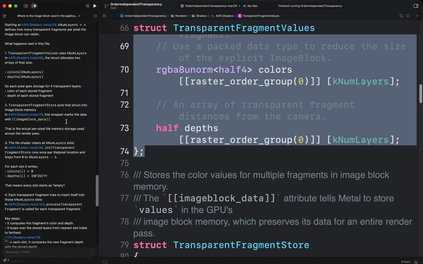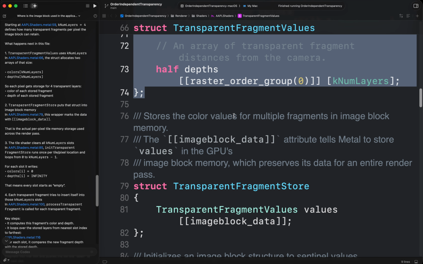So basically, store the color values for multiple fragments in image block memory, right? So now we're getting into the image block memory, which is something sort of proprietary to Apple, which I discussed in the previous episode. The image block data attribute tells Metal to store values in the GPU's image block memory, which preserves its data for an entire render pass, right?